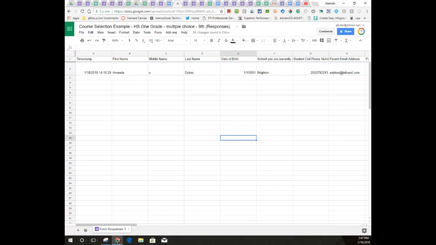Is every choice on the form a new question? Yes. There's a difference between questions and sections. Sections is a new page. So if you wanted to separate in pages, which you don't have to do, then questions would be every time you ask a new thing.